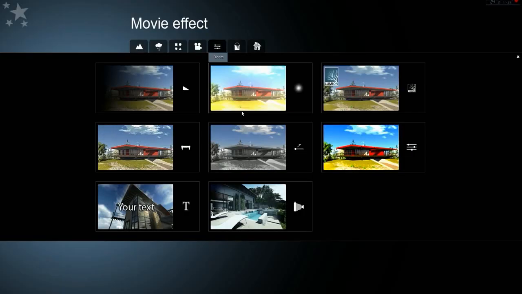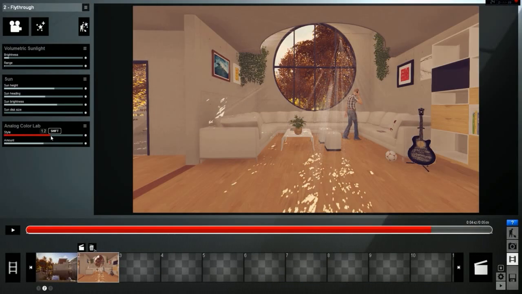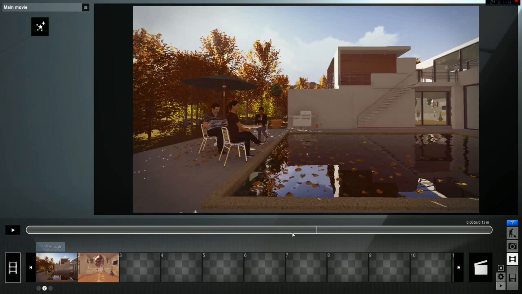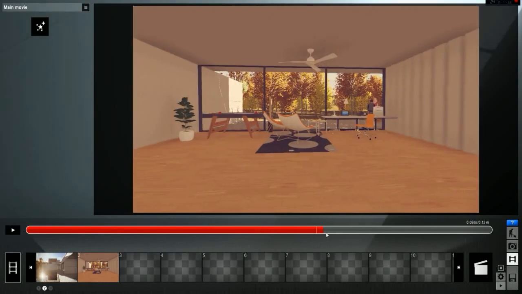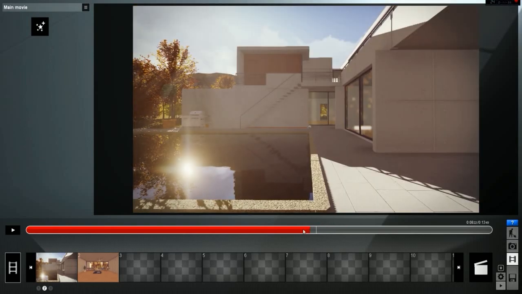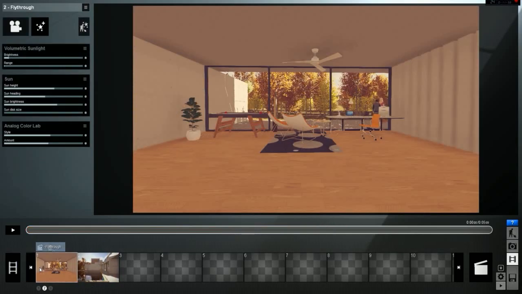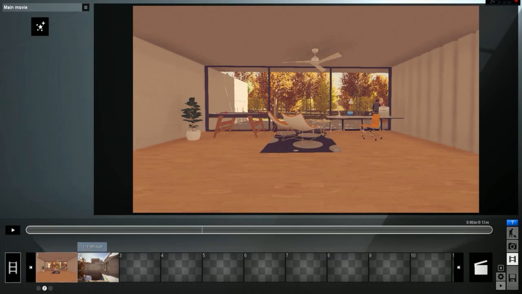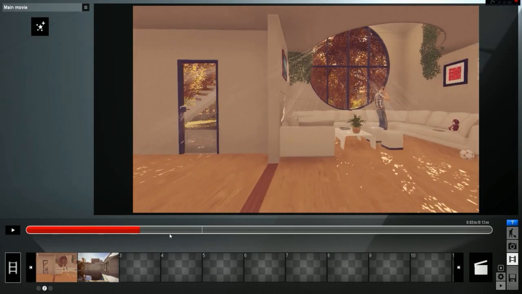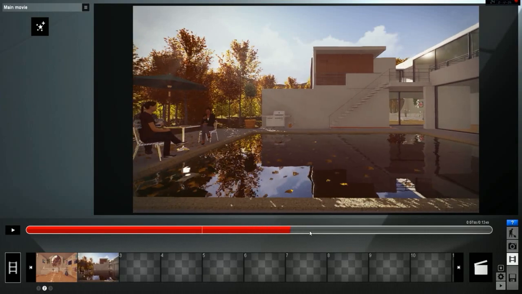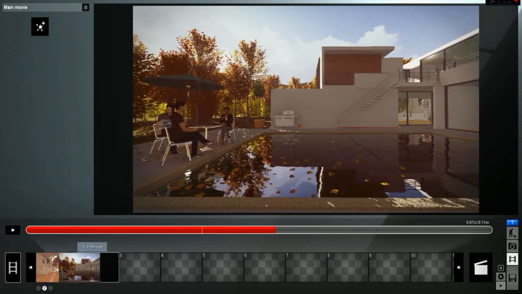Then we'll add another effect. Again, the analog color lab. And then click on this movie strip at the bottom to view the entire movie. It's split into two. There's a vertical line, and the vertical line separates the first clip from the second clip. And I'm just moving the clips around to show you that it's possible to easily drag and drop the clips to a new location. Let's switch them back around again.